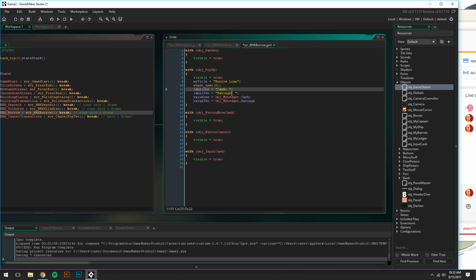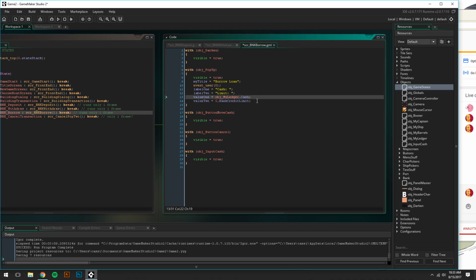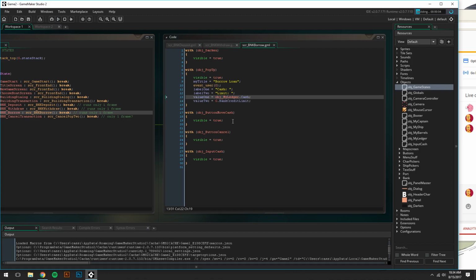Label 1 is still cash, that's fine, but label 2, let's go with a limit, because credit limit's probably too many characters. So we'll go with the limit, and then value 2 is g.bank credit limit. Now, that's still fine. Okay. Let's test this.